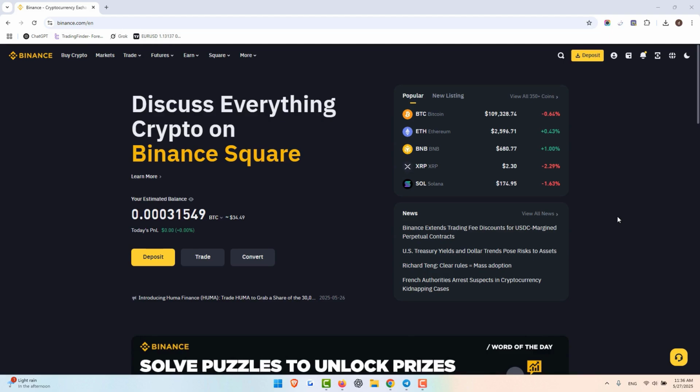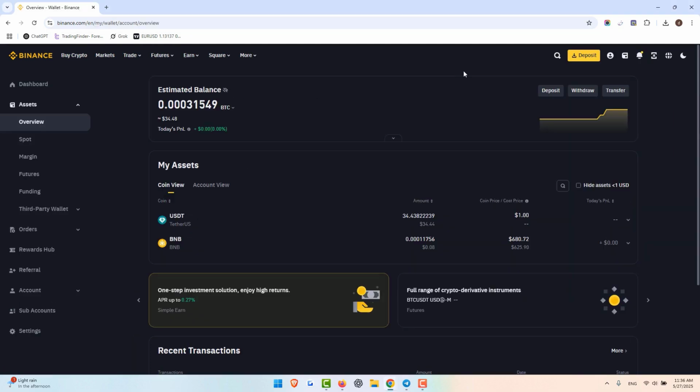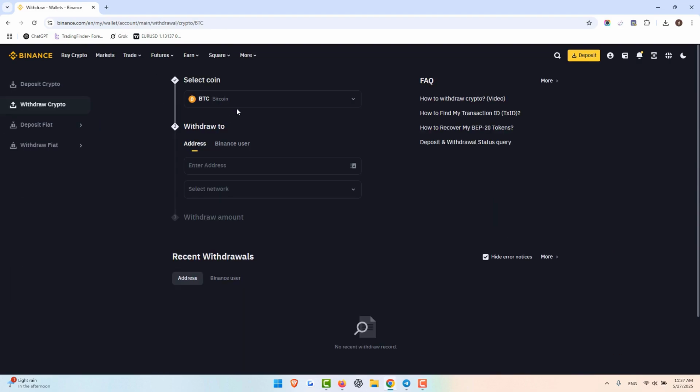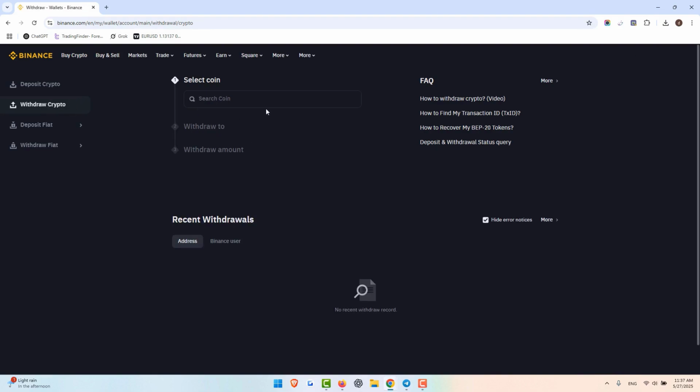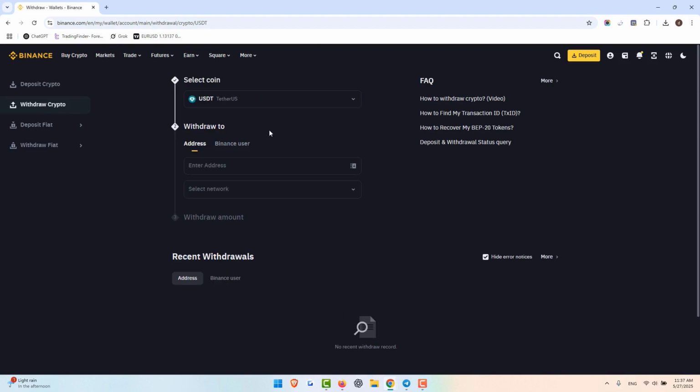To do this, you need to go to the Assets section and enter the overview. On this page, you can click on the Withdraw option. When you first enter this page, this section is set to Bitcoin. If you click on Withdraw Crypto again, you can choose the cryptocurrency you want to withdraw.